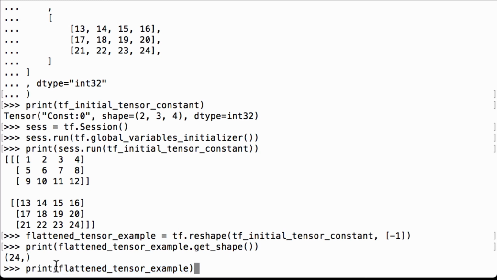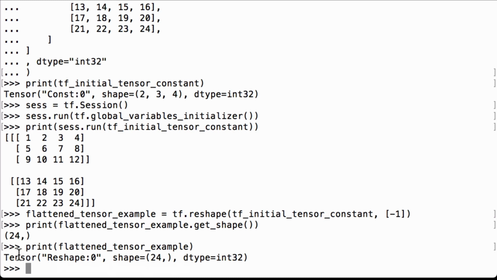Notice that we're not printing it in a TensorFlow session, so it should give us the actual node. And when we do that, we see that it's a TensorFlow tensor node. It's been given the name reshape, and the shape is 24 comma, and the data type is int32. So we went from our initial tensor, which was a 2 by 3 by 4 shape, to a shape of 24 comma, and the data type remains the same.